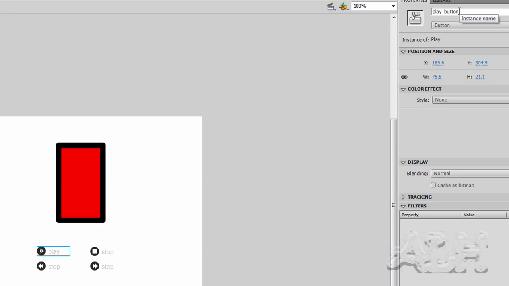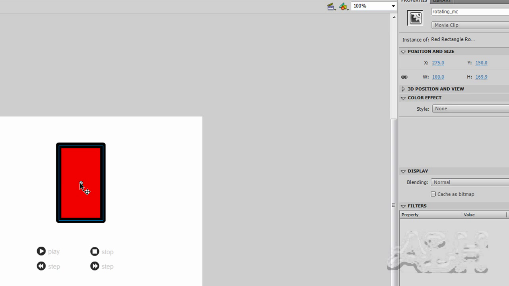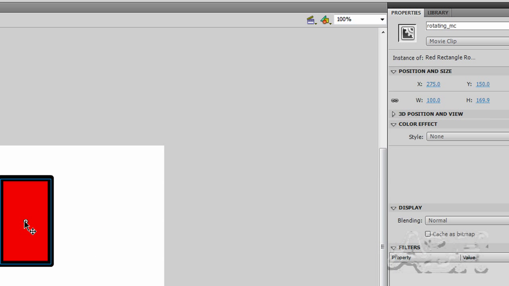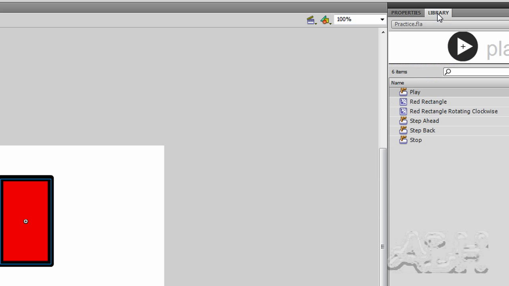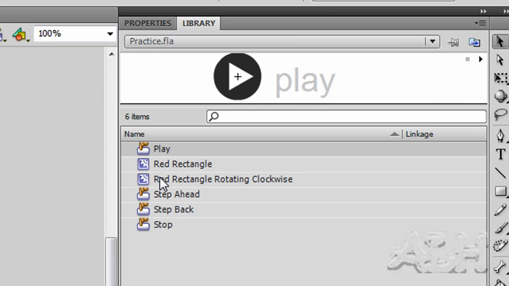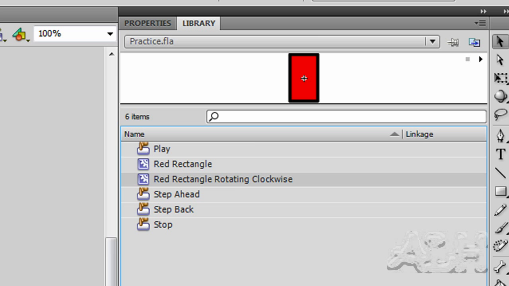For example, the play button has a play underscore button, or the step backwards one says step next underscore button. We also have a rotating movie clip on the last layer, and it's got an instance name of rotating underscore MC. We're actually not going to need this anymore. We'll see as we go. And in the library happens to be this red rotating rectangle rotating clockwise clip. And we'll get to see that a little bit more as we move along.